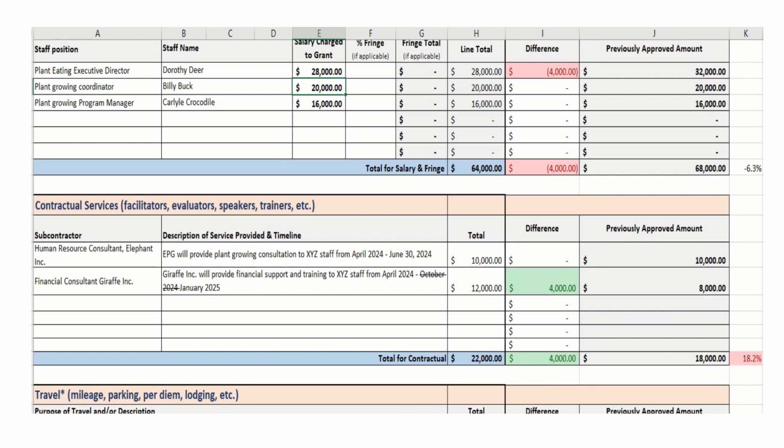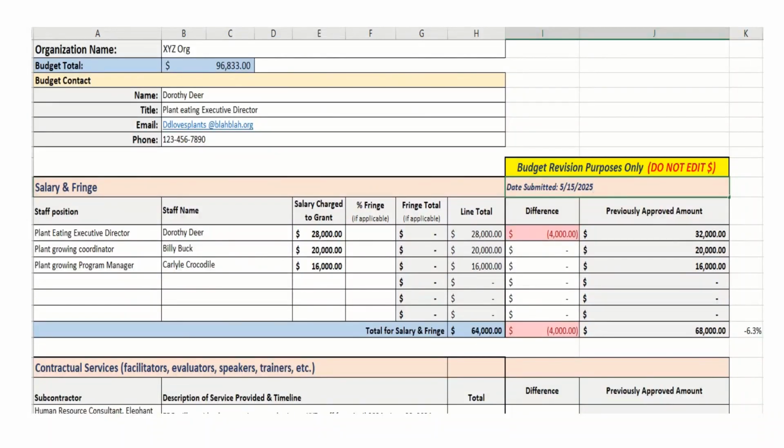which is more than 10%. So in this case, you must request a budget revision and get approval from your grant manager. Your grant manager will get back to you if there are questions or send you your new budget with an approval. And that is how you do a budget revision using the budget revision tool.